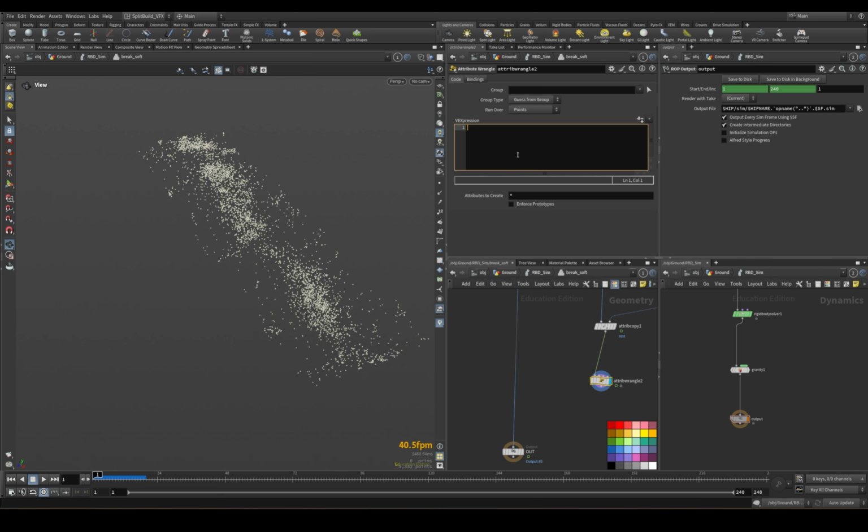And let's initialize our rest. So we'll say vector rest equals v@rest. Vector position equals v@P. Okay. And then we'll say float dist equals distance of rest and position. And then we can just do a check. We'll say if the dist is greater than chf thresh, remove point 0 at @ptnum.